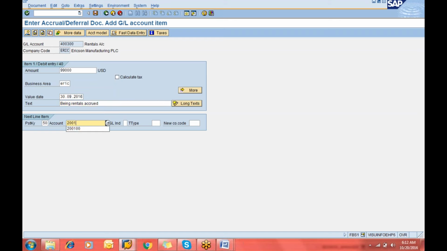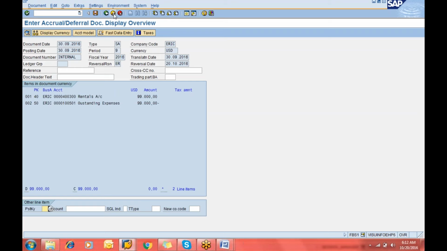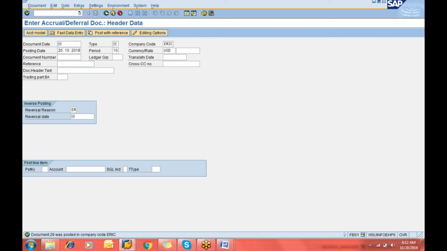So this time we will not enter the cash account. We will enter the outstanding expense account which we have created, that is 100,501. Now put the amount as an asterisk. Business area again is Ericsson, and date as 30th September. Then put the plus sign for the text so that we can copy the text. So this is the entry we are going to enter in the system as an accrual entry. Just click on the post button, and after this we can find out the status of this entry.